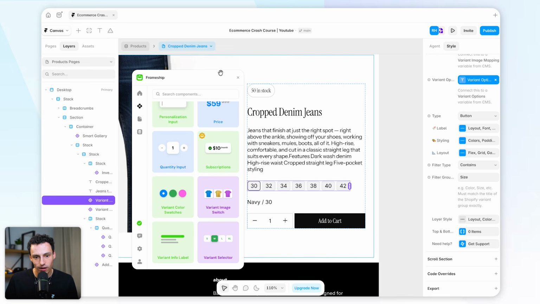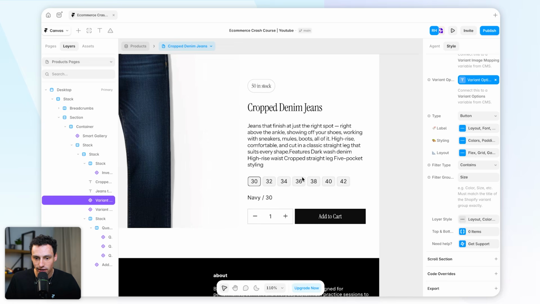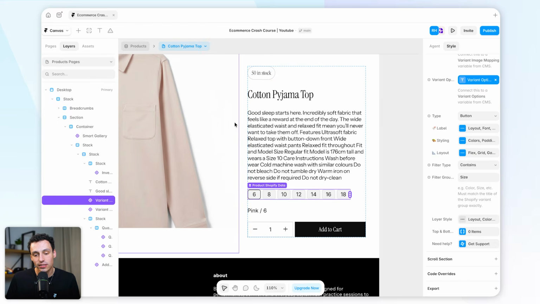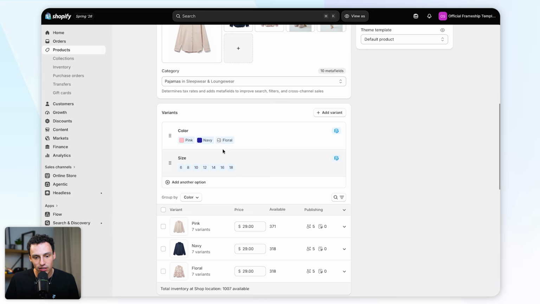If I go to another product like cropped denim jeans, you can see that's going to show different variants and different options based on the size that has been set. But let's go back to our cotton pajama top, because we also want the ability for someone to actually select a color. So pink, navy, or floral.